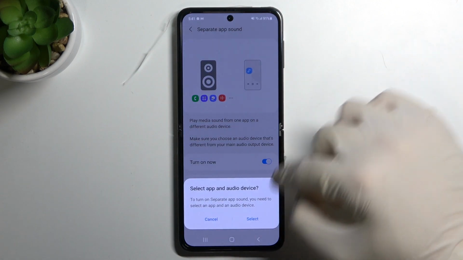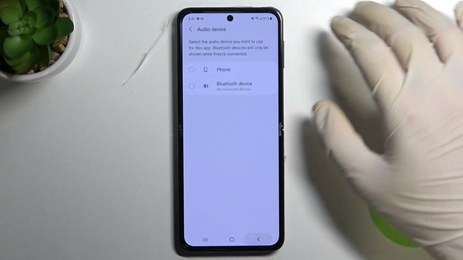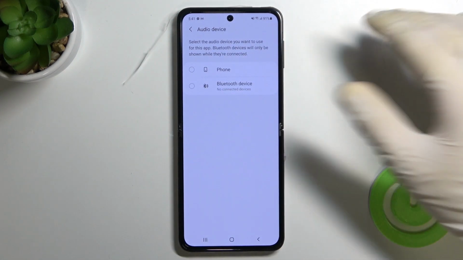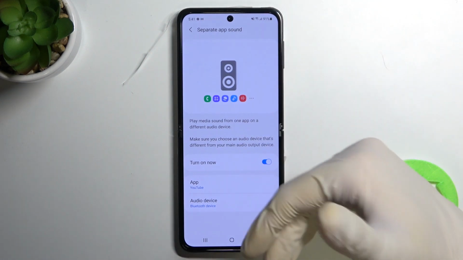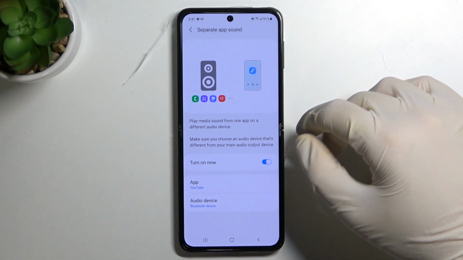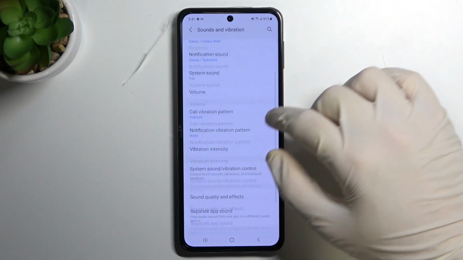So when you turn it on, you can pick an application, for example YouTube, and right now when you are going to play YouTube on the Bluetooth device, you will play YouTube only on the Bluetooth device. Sorry guys, I just misspoke.